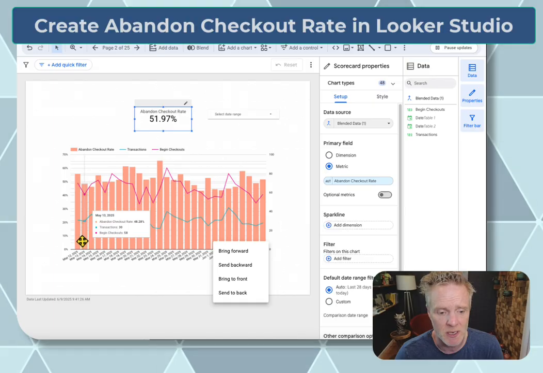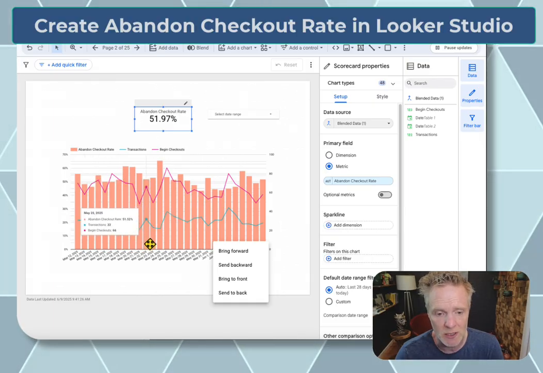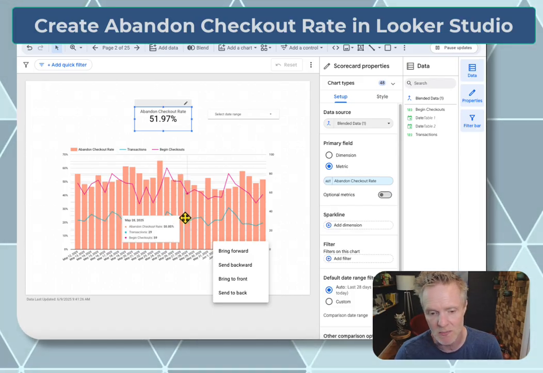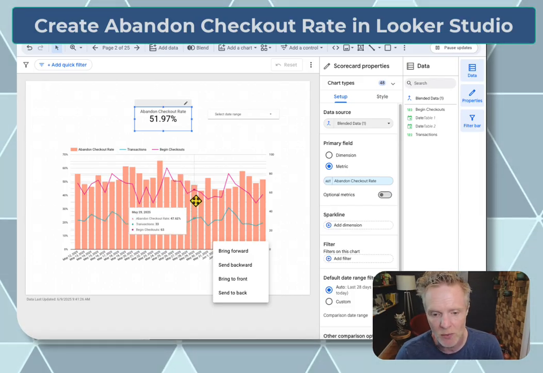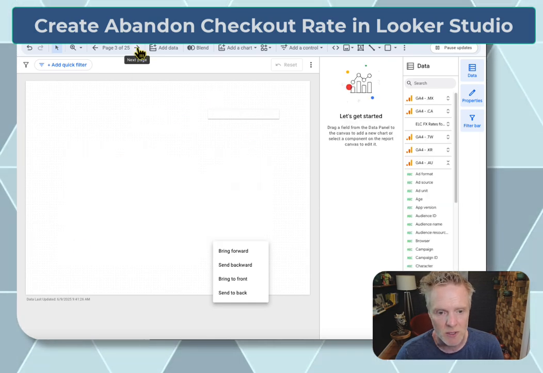It's at 52%. I also charted it and plotted it over time so we can see if there's any fluctuations by date. Everything in the orange bar is the checkout rate. I also threw the transaction and begin checkout sessions count there too so we can see that trended as well. So that's what we're going to create. So I'm just going to jump to a new page.